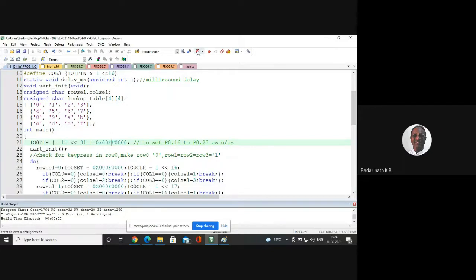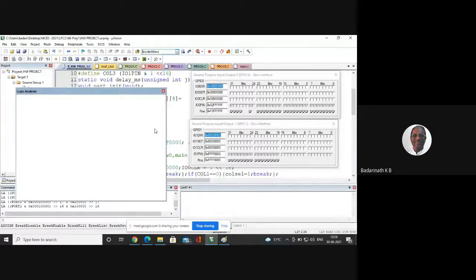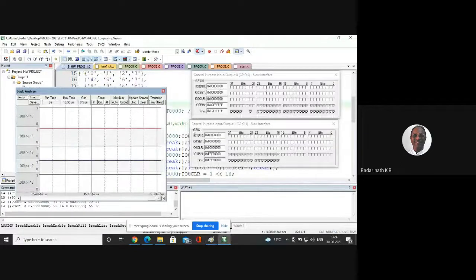Okay. So now I'll run the program. I've already created the things required for this program. I have dragged in the two peripherals, GPIO1 and GPIO0 also. GPIO0 we already used in the previous program. I dragged GPIO1 also, because why?